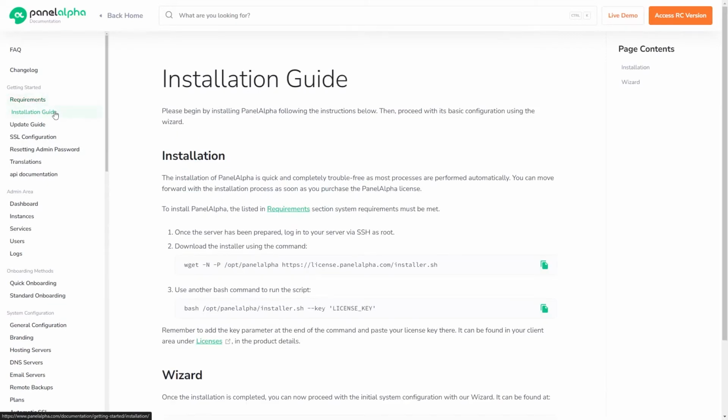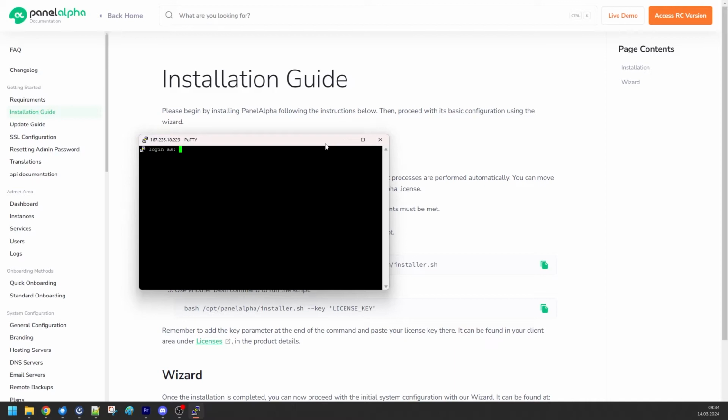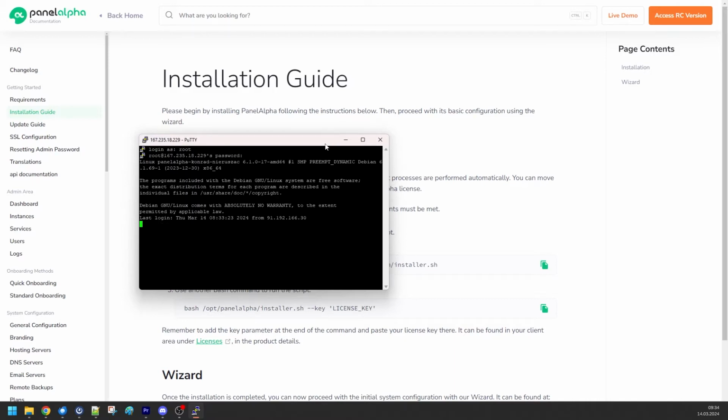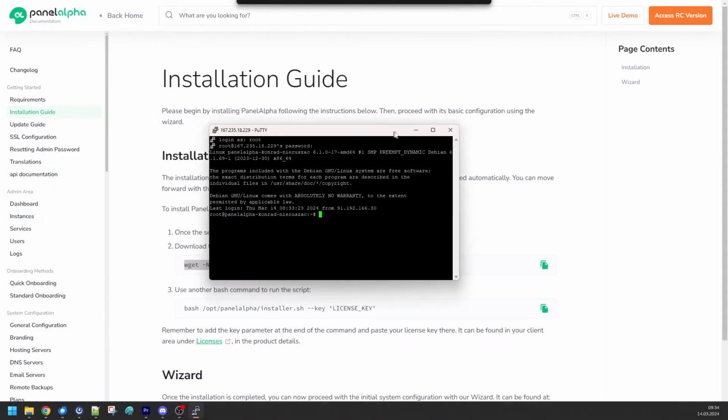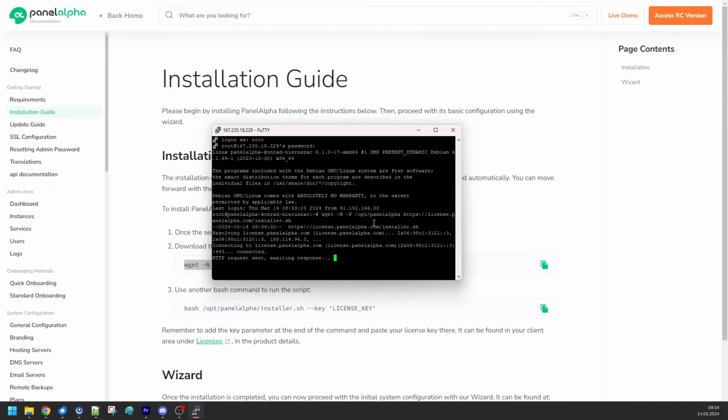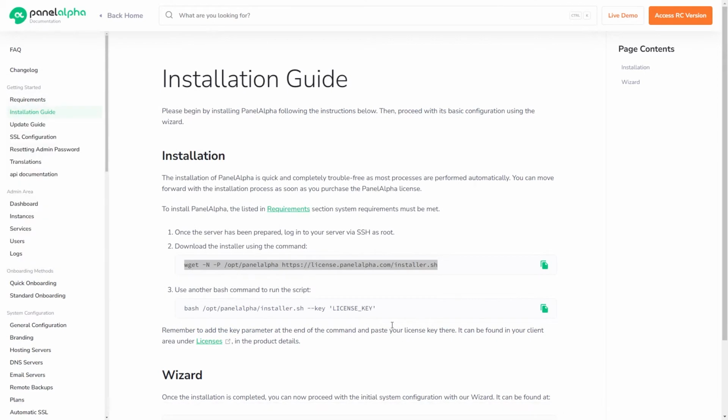Once you've organized the server, please log in as a root user and execute the commands as in our documentation. You can also find the full command in your license activation email. The whole process takes around 5 to 10 minutes.